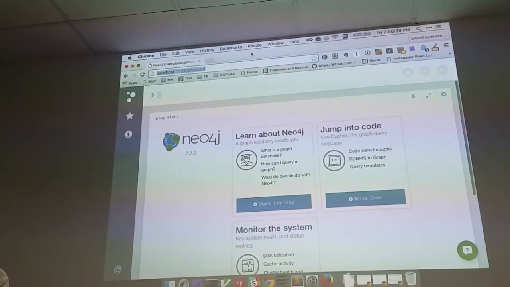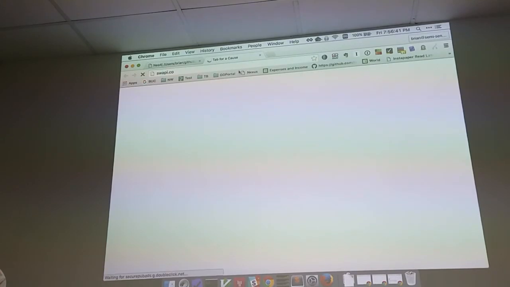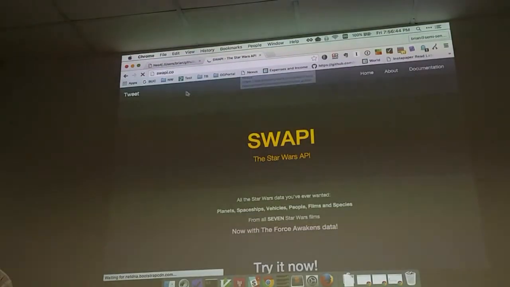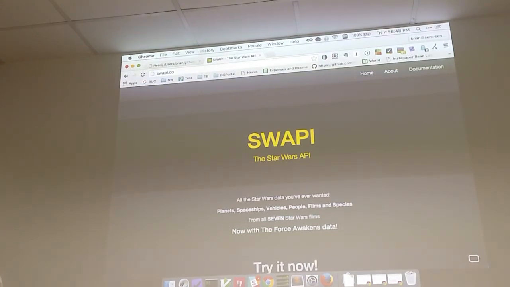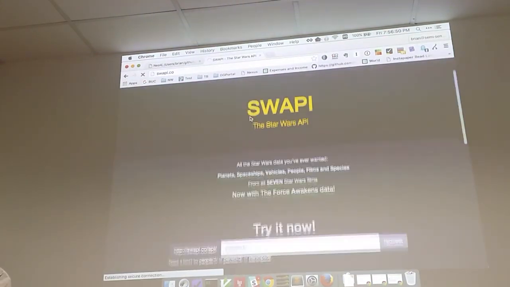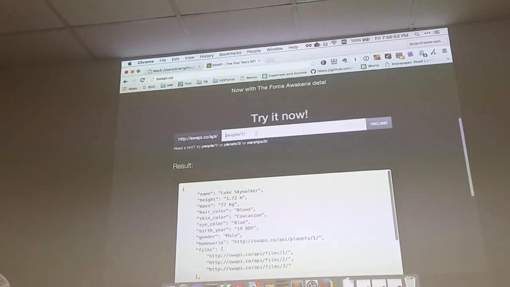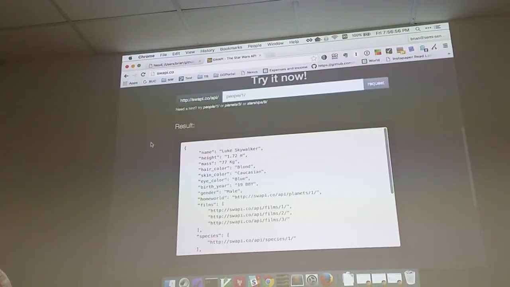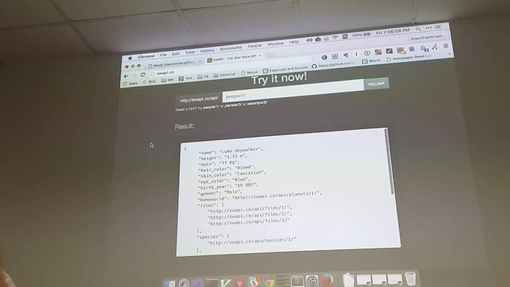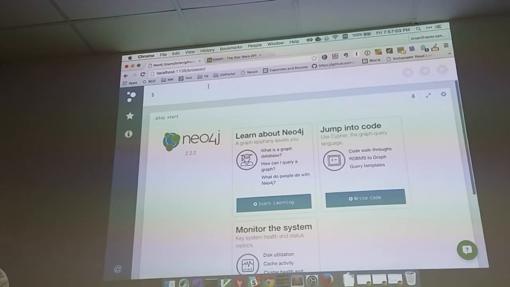So this is a database. There's a website called swapi.co, which is a little play JSON API. You can make JSON API requests to get data back. I just wrote a little script in Ruby that would pull all of the JSON data down and put it in Neo4j. So this is the result of that.